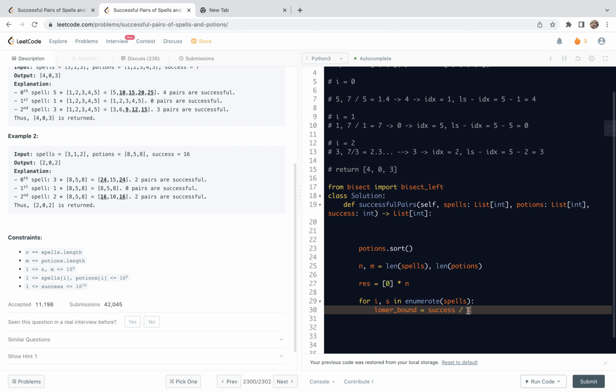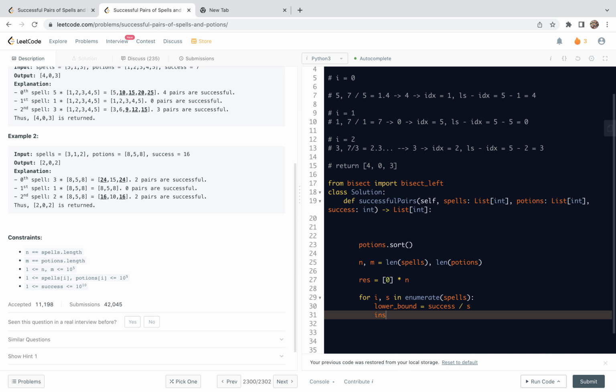in order to have a success, we need a lower bound. The lower bound is success over s. By the constraint, the spells have a positive range, so the division is always fine. In other words, there's no division by 0 problem. So we get this one. Now we want to find the insertion point.